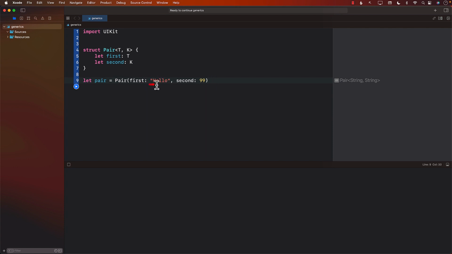So in this case, the first type, this one T, will become String, and the second type, 99, will become Int. And that is how you can use generics in structs also. What about classes? You can definitely also use generics in classes. Let's say I'm building a class called Stack.